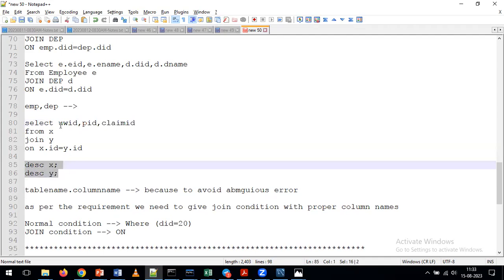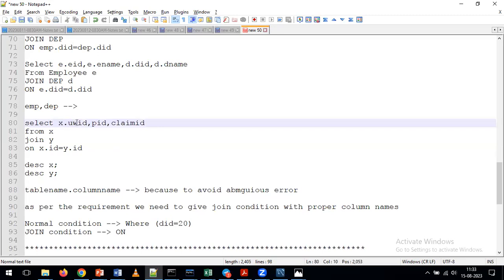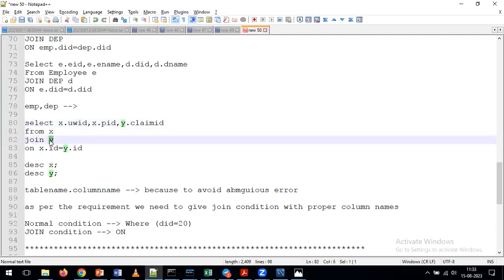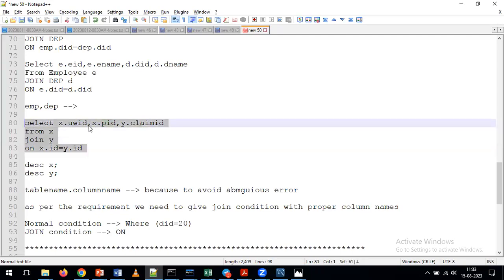Now, instead of that, for example, that person wrote the query like this. Now tell me, the underwriter ID column is coming from which table? X. The PID column is coming from which table? X. The claim ID column is coming from the Y table. Now, by using this query, you can easily understand which column is coming from which table, or by using the previous query, can you understand that information?